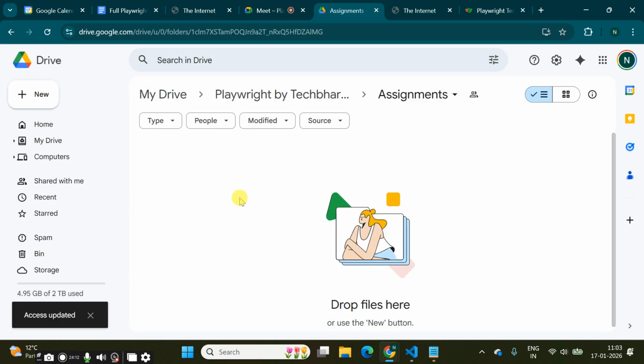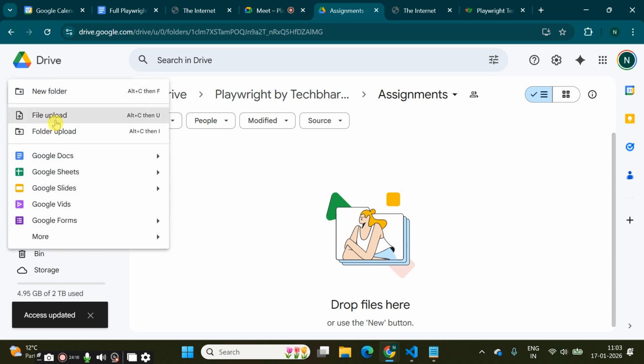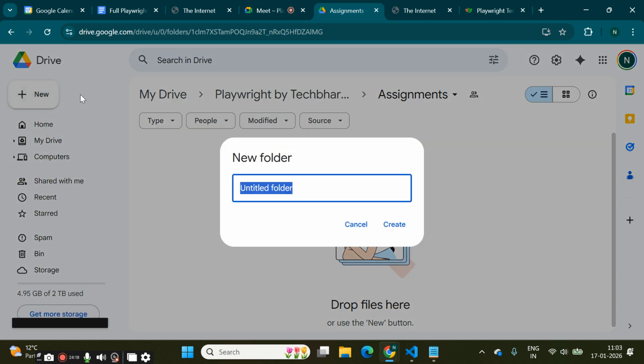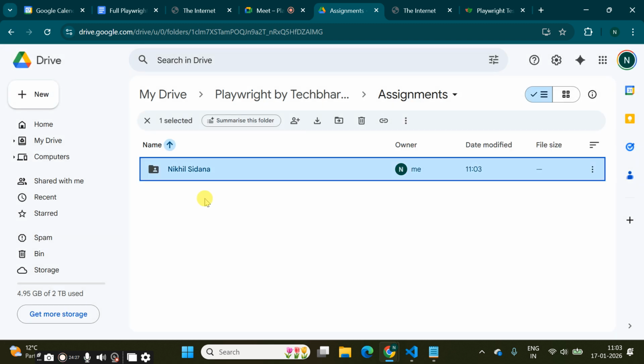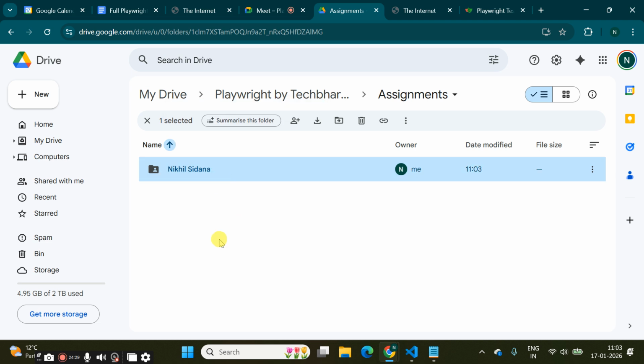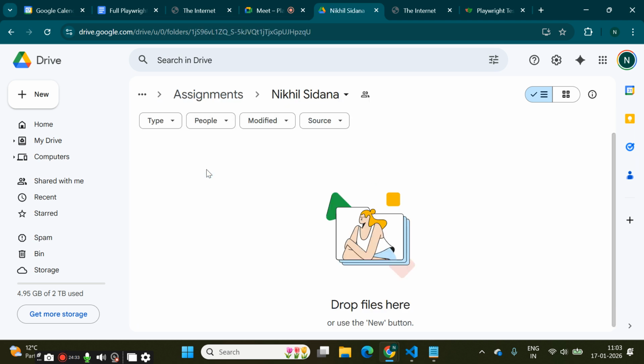So, okay, you guys have to create a folder with your name here. You have to create a new folder. Write your name, like I am writing my name. Create this folder here. Go inside this folder. You have to create the folder with your own name.